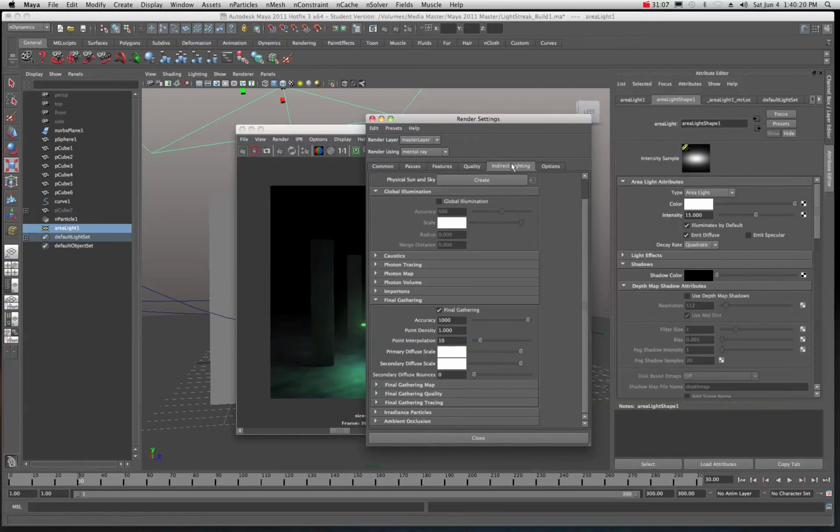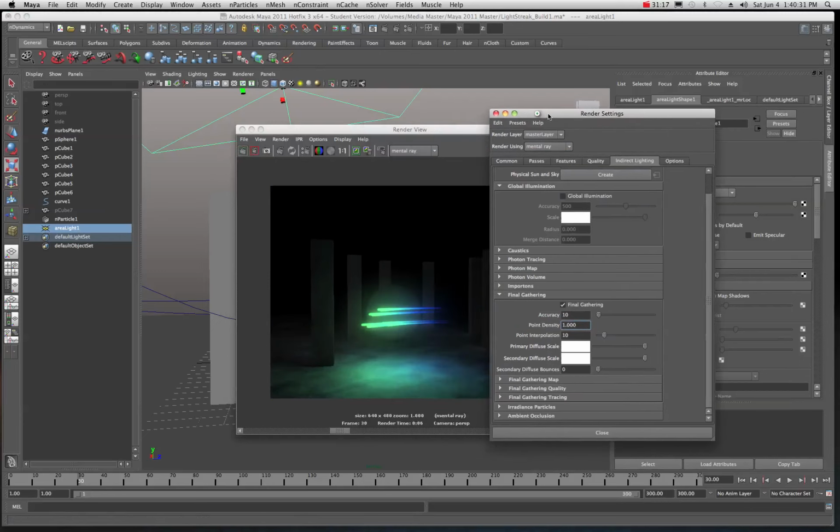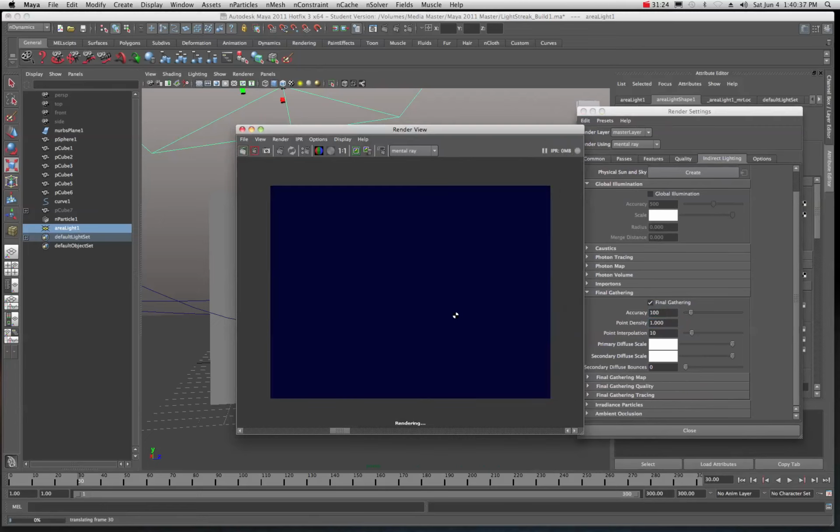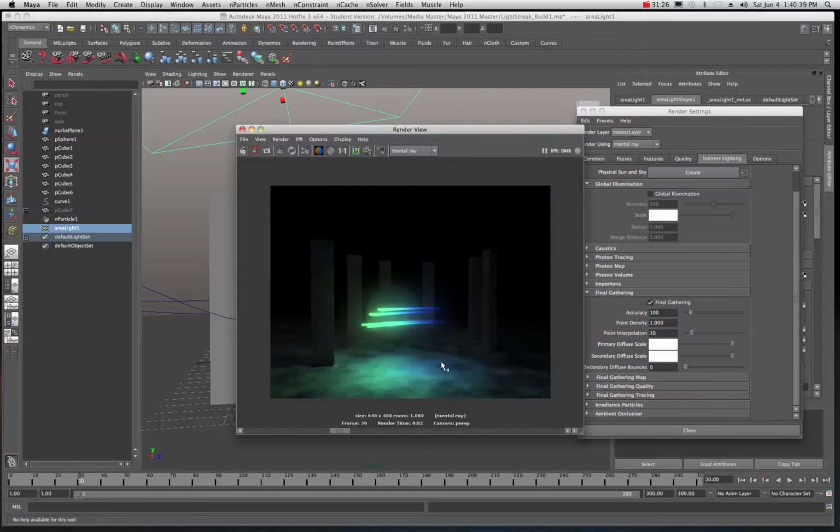And if you look in your indirect lighting, your accuracy for your final gathering, I've got it set at like 1,000 now. By default, it's normally set at like 10 or something like that, or 100. I think it's set at 100. So let's look at what 100 would be looking like. Yeah, so the lower this value is on your accuracy, the more strange weirdness you're going to get going on with that. All right, so just be aware of that.